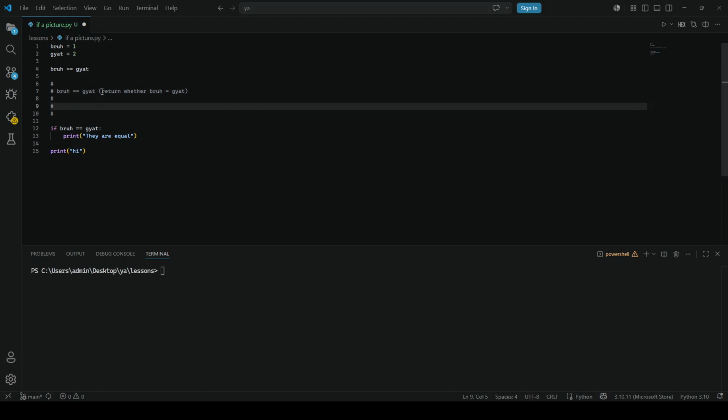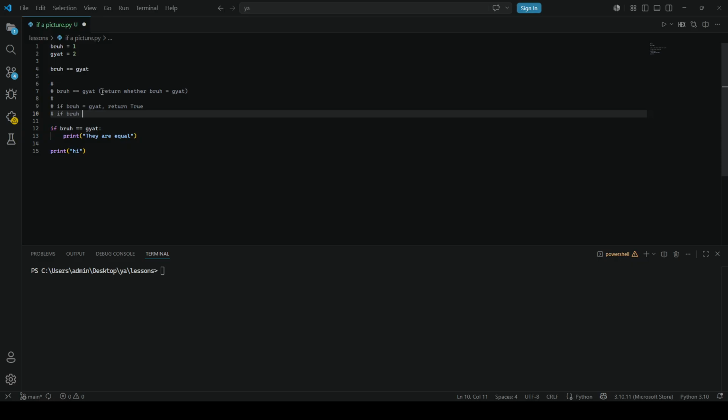Okay, now here's where the if stuff is. If br is equals to gyat, then it will return true, the boolean true. I remember I was talking about booleans in the previous video. Okay, it's coming now. If br is equals to gyat, return true. But if br is not equals to gyat, it returns false. It returns the boolean value false. It returns the boolean value true. And that's what this logic statement does.